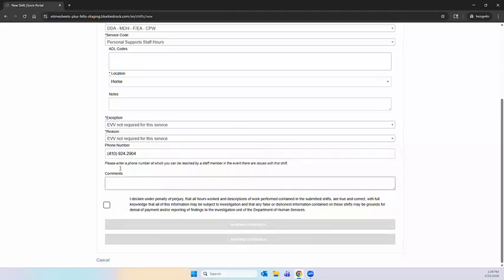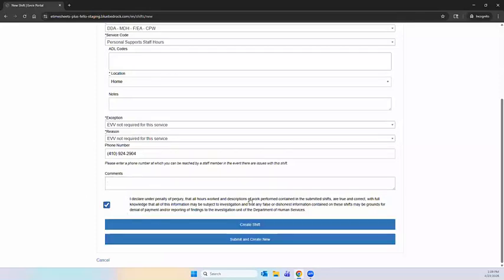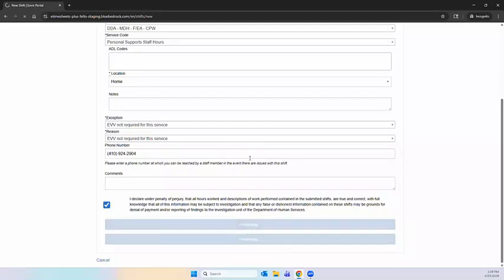And then we have a comment section under the reasons. The comments are a little different from the notes related to the shift. If the employee forgot to log a shift in real time and wanted to note that, they can make that in the comments section here. Then you just check this confirmation box and you can create the shift.